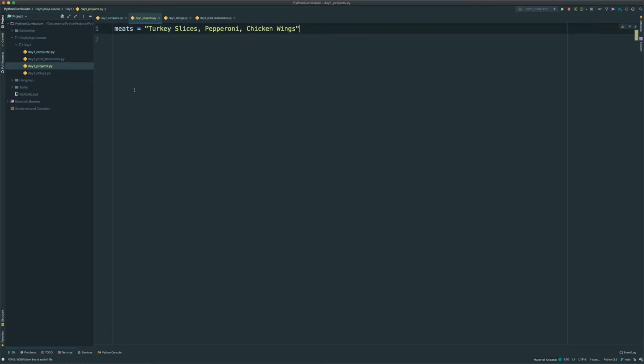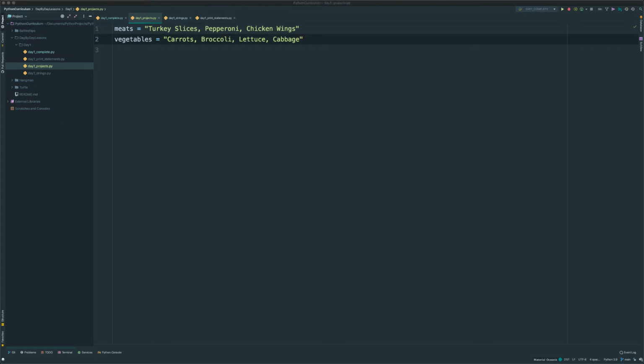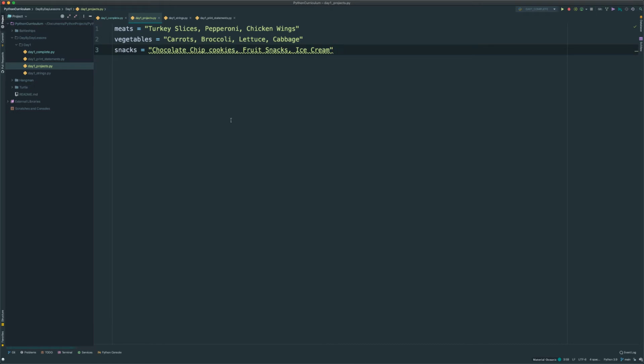So for me, for the meats, I'm going to buy some turkey slices, some pepperoni, and some chicken wings. For the vegetables, I'm going to buy some carrots, broccoli, lettuce, and cabbage. And for the snacks, of course, you got to get the chocolate chip cookies, fruit snacks, and ice cream. And finally, some couple household items that we might need: colored pencils, notebooks, and rulers.